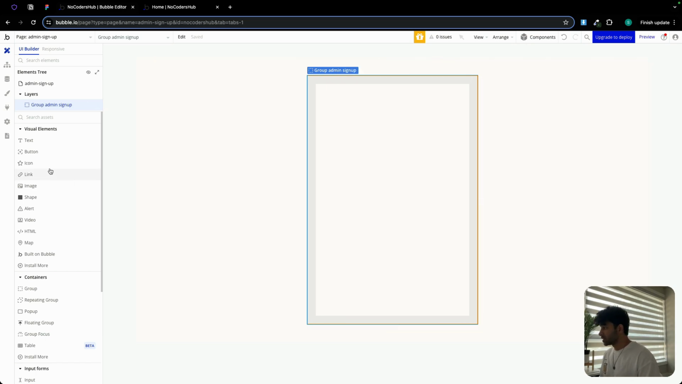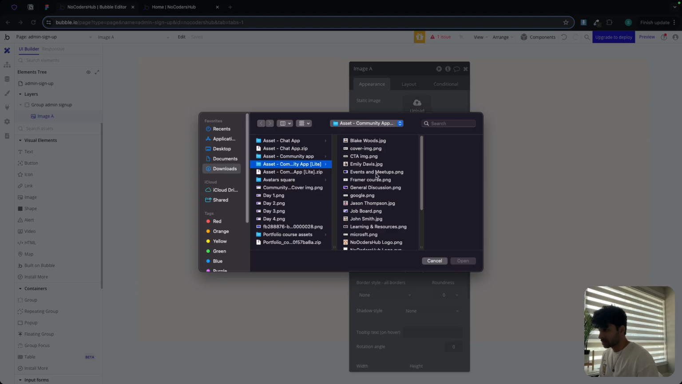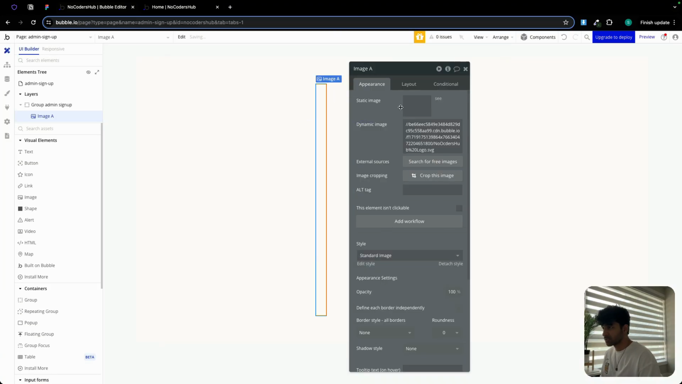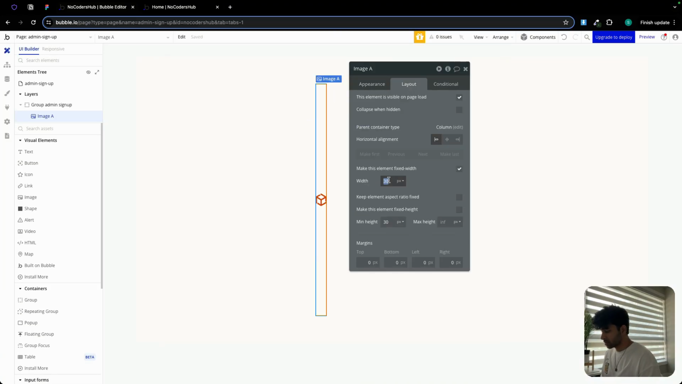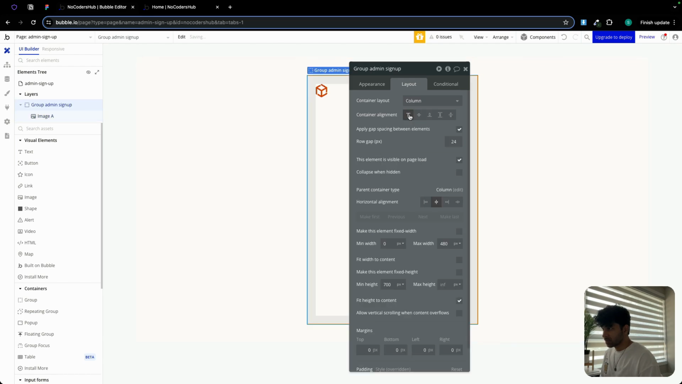All right. Now let's drop an image over here. And this one is going to be the logo. So from the asset file, just upload a logo. That's the one, the SVG file. Click on layout. Let's make it 32. Keep element aspect ratio fixed. And I want this top line.